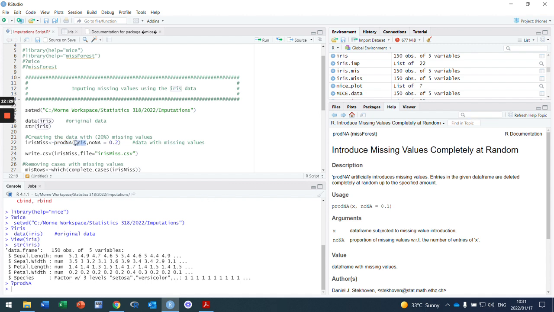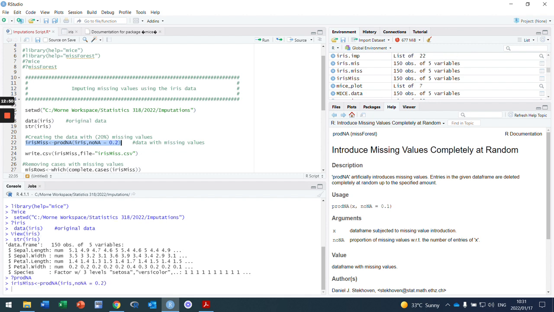Now we're going to use the iris dataset, as we've seen, and produce missing values. So 20% of our data will have missing values. That's what this argument over here will do. Okay, so let's run this line: highlight this, Control Enter, and now we have created this new data set, iris.miss. Remember our original data set is the iris data, but now we have this new data set.